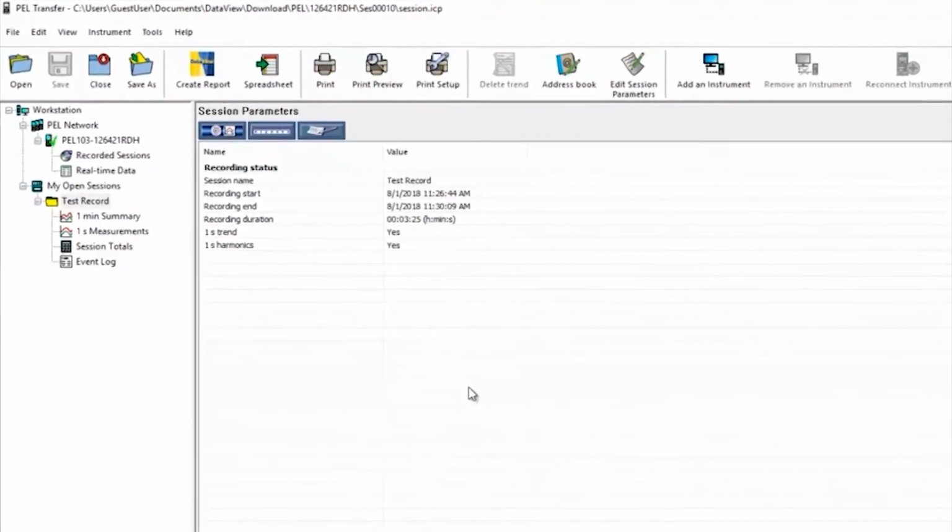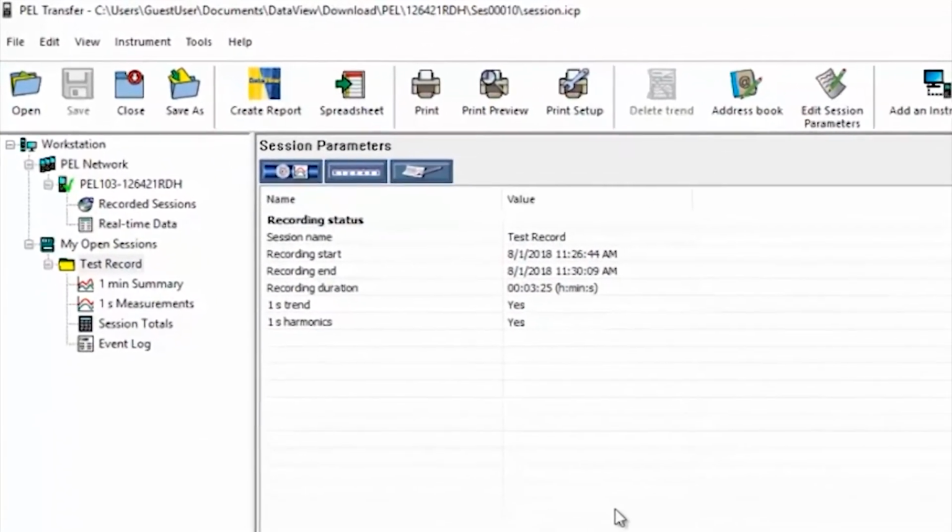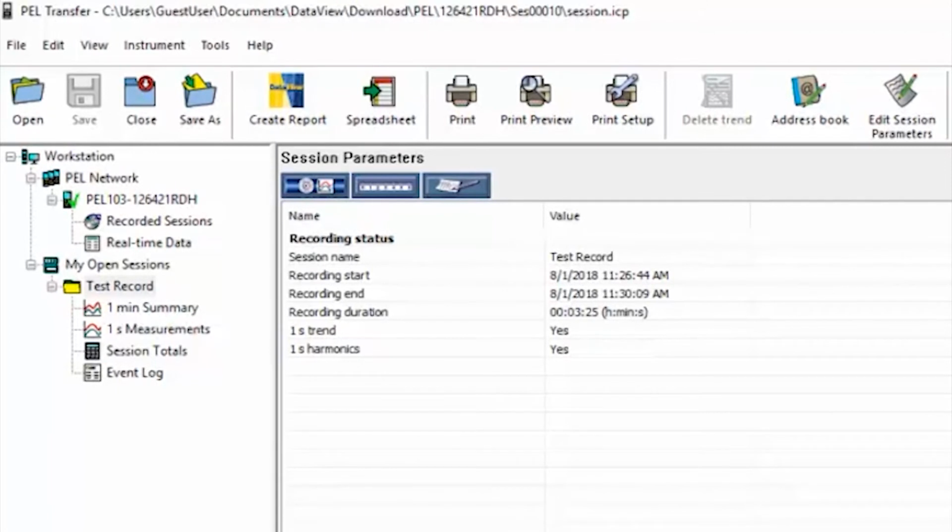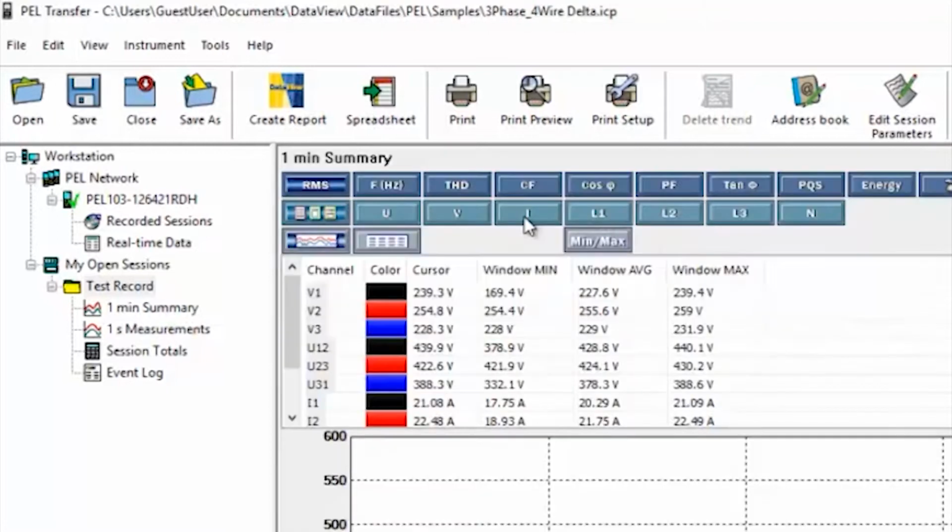The first thing you'll see on screen is the session name, when it started, when it ended, and the duration of the recorded session. You can also see that 1 second trend and harmonic information was selected when the logging session was set up. On the left-hand side is the aggregated summary report, the 1 second measurement and harmonic reports, the session totals, and the event log.